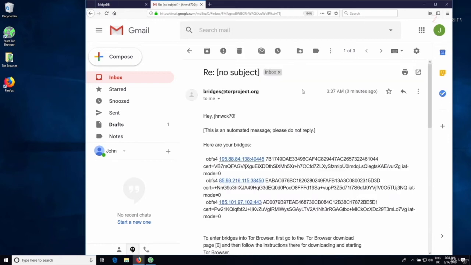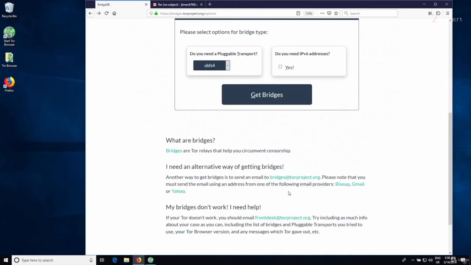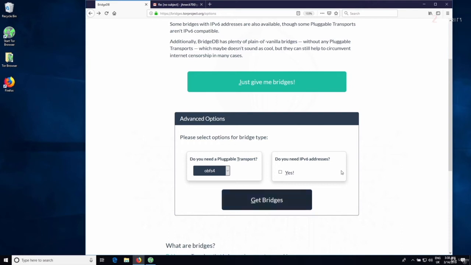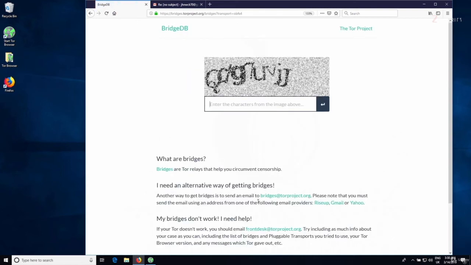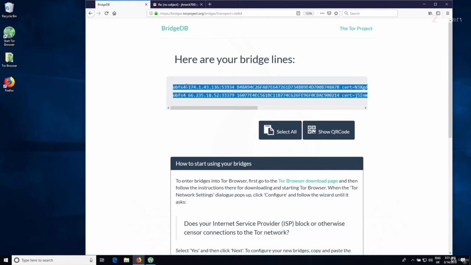If we click on this, you'll see I have my bridges, which I can just copy and paste in my Tor browser. But as you can see right here, it's working for me, and it could be working for a lot of you. So if this was working, all you have to do is just literally click on Get Bridges. It's going to ask me to fill up the CAPTCHA. So I'm going to try to fill it. Hopefully I get it right the first time. And perfect. As you can see, I have my bridges that use the OBFS4 pluggable transport.